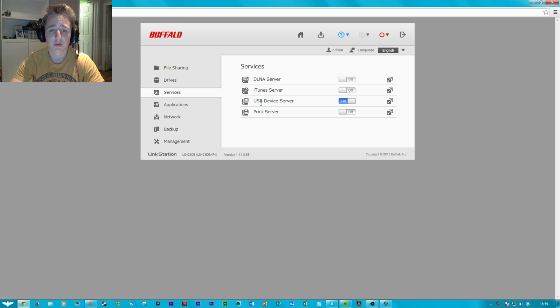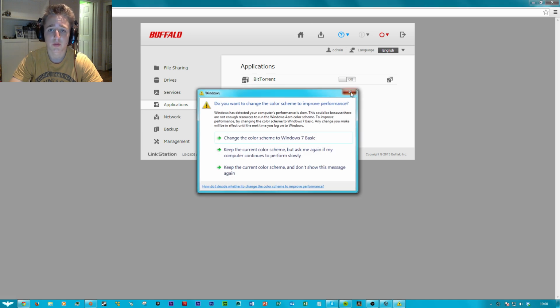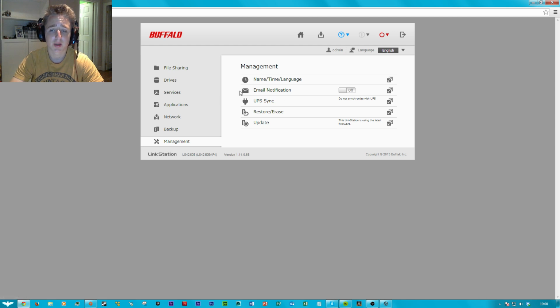You've got a USB device server, so you can plug in a USB drive straight into the LinkStation and have all the files served to anyone. You have a printer server, so you can connect any non-wireless printer and make it so you can access it wirelessly. Applications, it's got a BitTorrent server, so you can have your files going straight onto the NAS without having to go through a PC as well. Network, so you mess around with IP address, you can ping the device to make sure it's connecting properly. Backup, you can have it do a scheduled backup, so you're never going to lose files or anything like that. It's also got Time Machine support. And then management, where you can play around with the email notifications, UPS sync, date and time, and update and all that sort of thing.